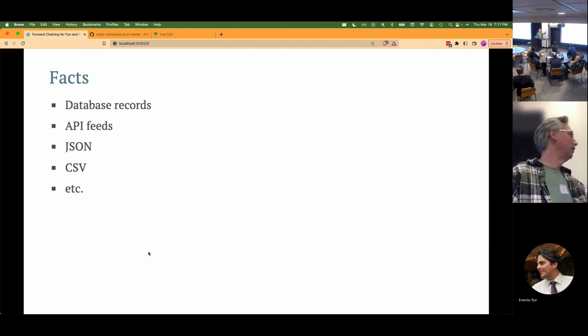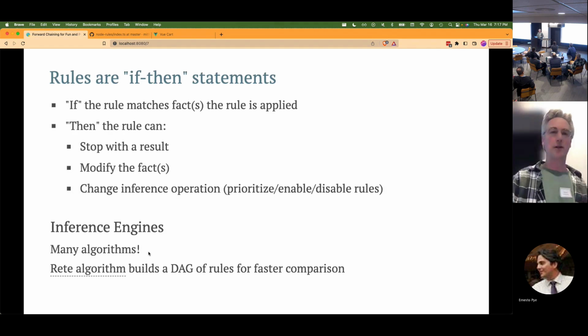Order facts. Stuff is just regular stuff. Database records. It could be an API feed, JSON, CSV, Excel. It seems every industry I've worked in for the last 20 years, people really just want a fancier front end on Excel. I don't know why that is, but it's definitely the case.